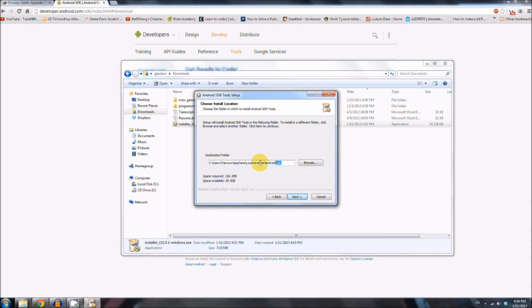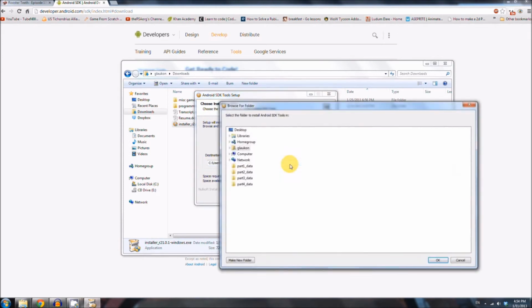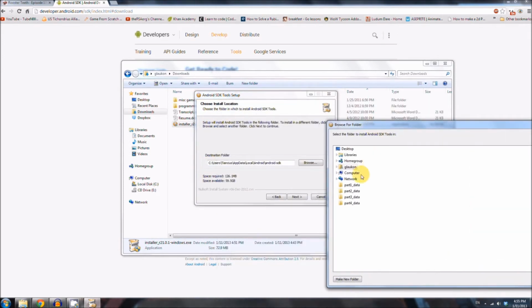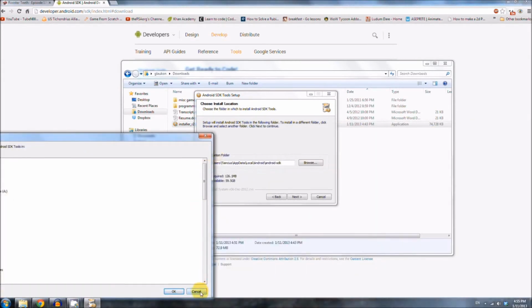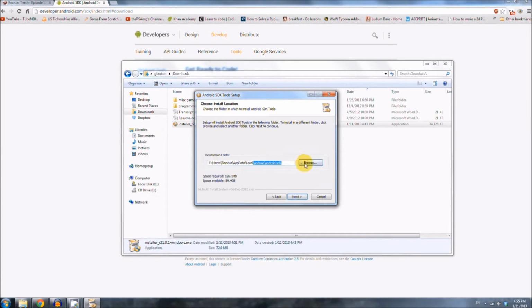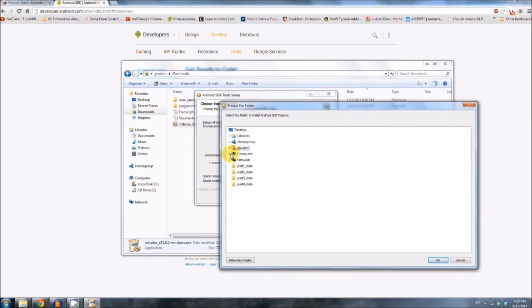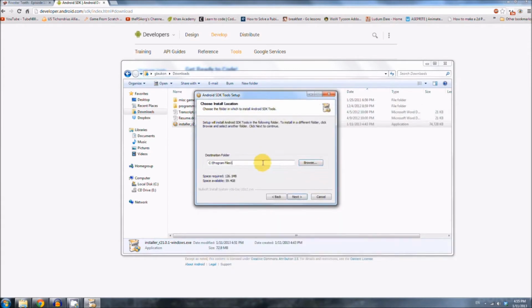About this, you're going to want to remember where you installed it, just like the other thing. And actually, I'm going to change this because I don't like where it's going by default. I'm going to put it in Program Files with Java. Oh, hold on, let me copy this. Okay, there we go. I'm going to install it there. You can do that if you want. It's up to you. Hit next.